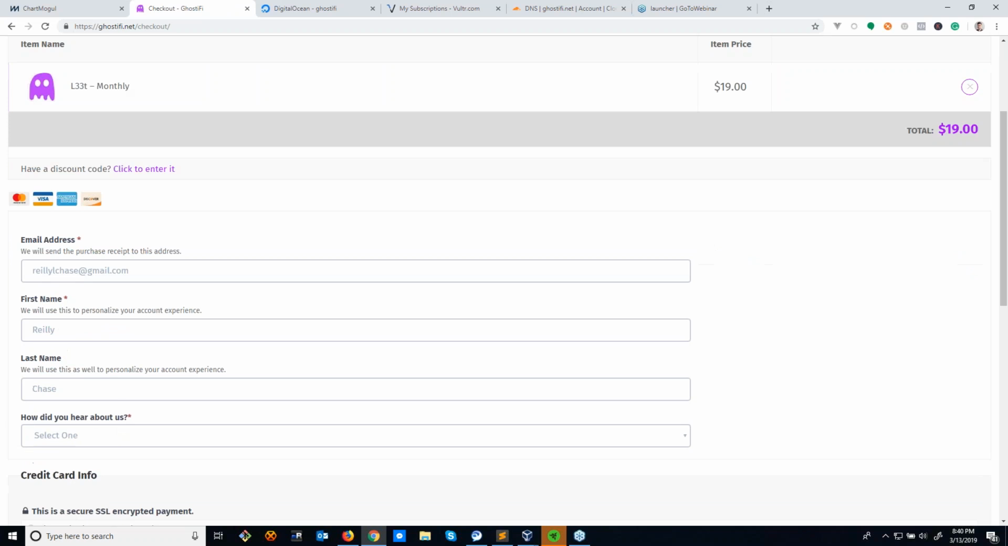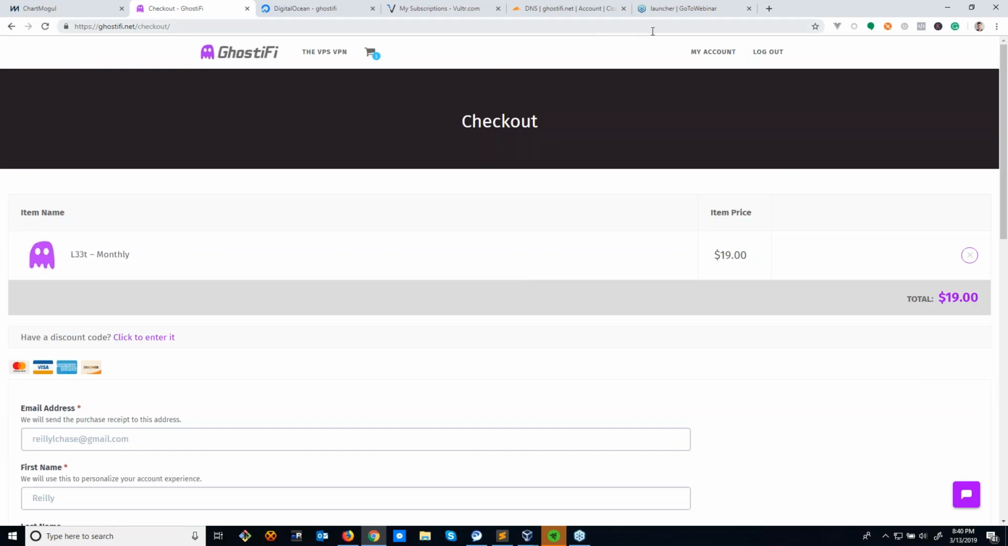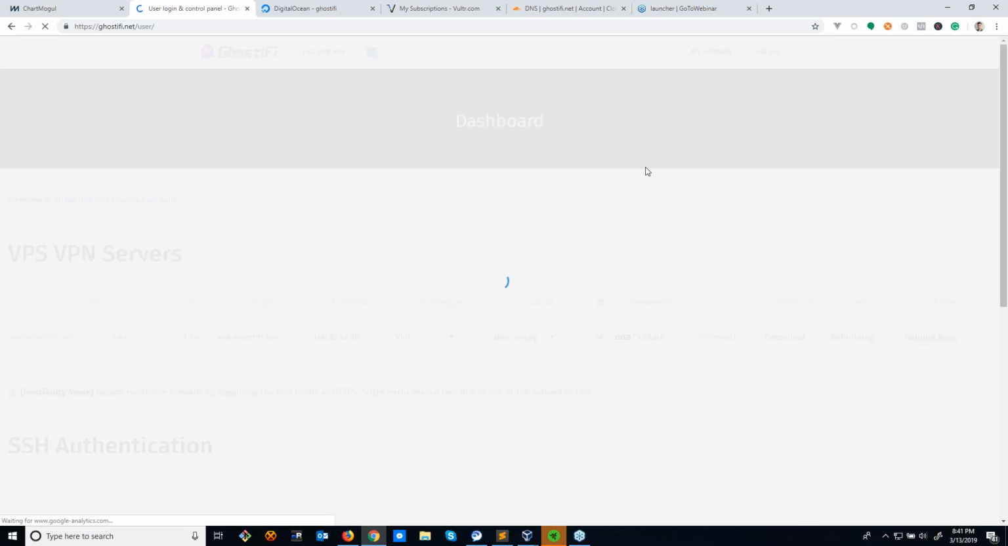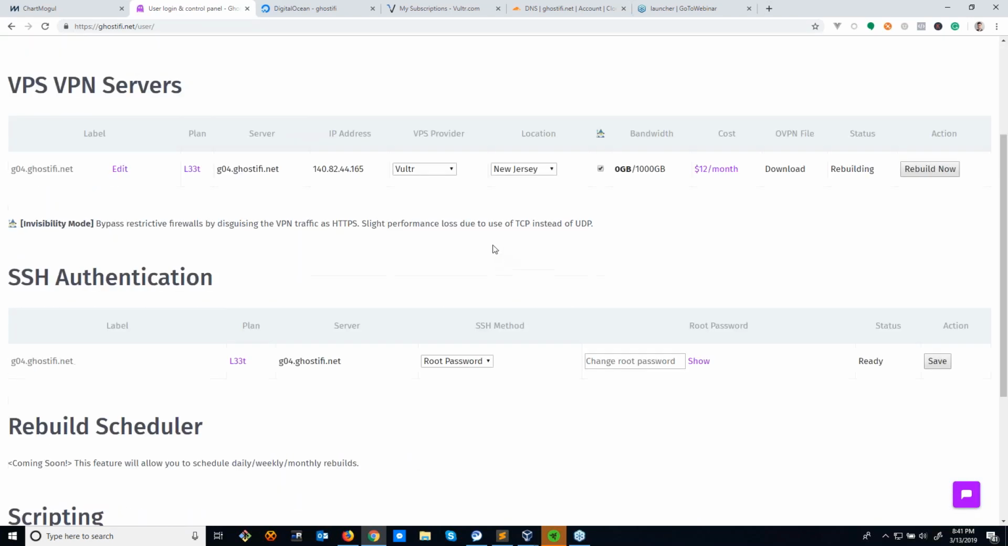So when they go to checkout, they put in their credit card and everything, and then it creates a row in a database. And then I have the Python script that runs on a cron job. So every 1 minute, the Python script runs automatically and checks to see if anyone signed up. And then if they did, it builds them a VPN server and installs OpenVPN onto the server.